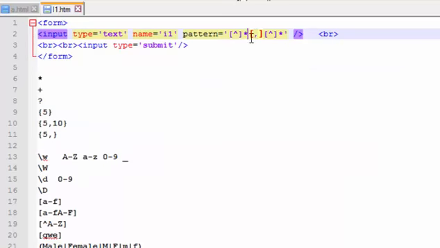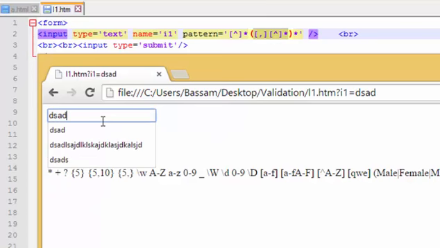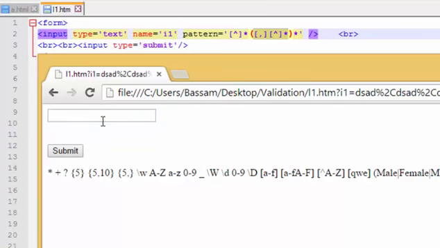So I will say all this from here to here can be repeated any number of times, even 0. I don't write it. Okay, refresh. If I enter only one word, it will accept it. If I want to enter more than this, it will accept it.